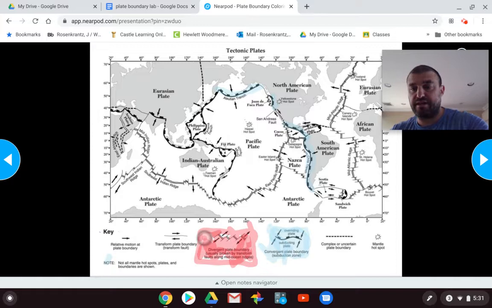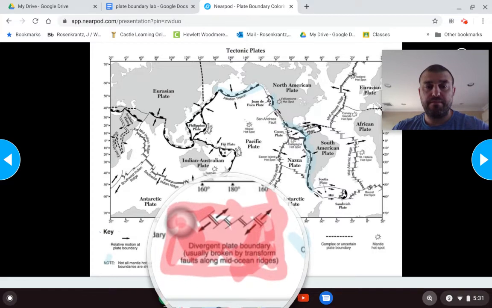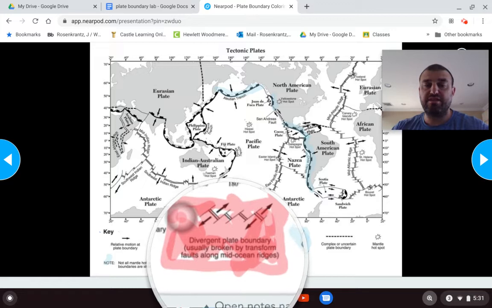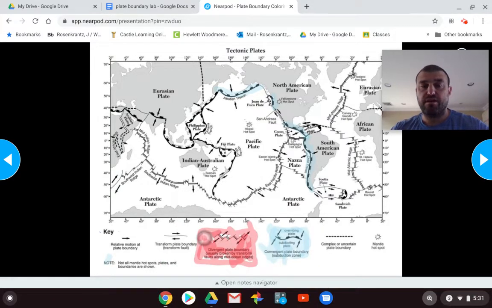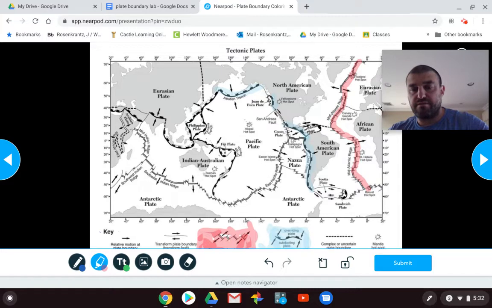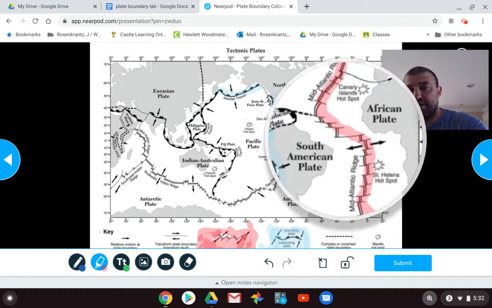Let me get the magnifying glass again. Divergent plate boundary, usually broken up by transform faults. Don't really worry about that. But then it says along mid-ocean ridges. So I'm going to trace every place I see the arrows moving apart, or if I see these parallel lines, over in red. Okay? And you see it says, if you look right here, Mid-Atlantic Ridge.